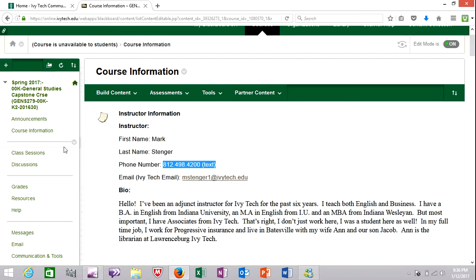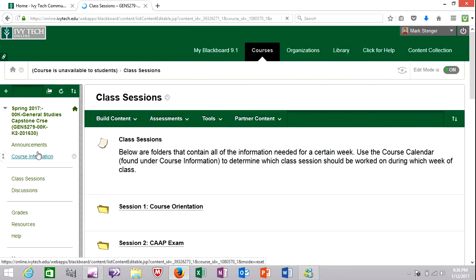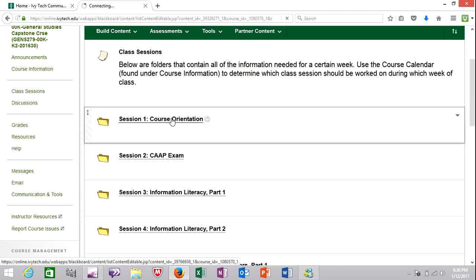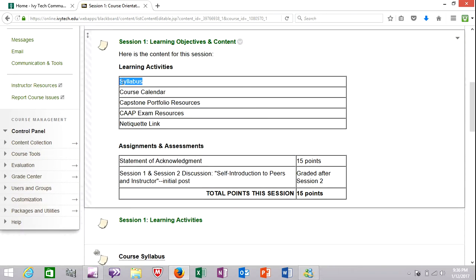So let's go into our first 2 sessions. And I don't think you want me to go through everything in each folder because that would take a long time, but I'm simply going to point out where some of the more important things are. Course orientation, well, that's what we're doing right now. Learning activities, the syllabus, gee, I think we just talked about that. The course calendar, ditto, we did that too. Capstone portfolio resources and the CAP exam resources. Those are very important. I'll show you where those are here in just a minute.